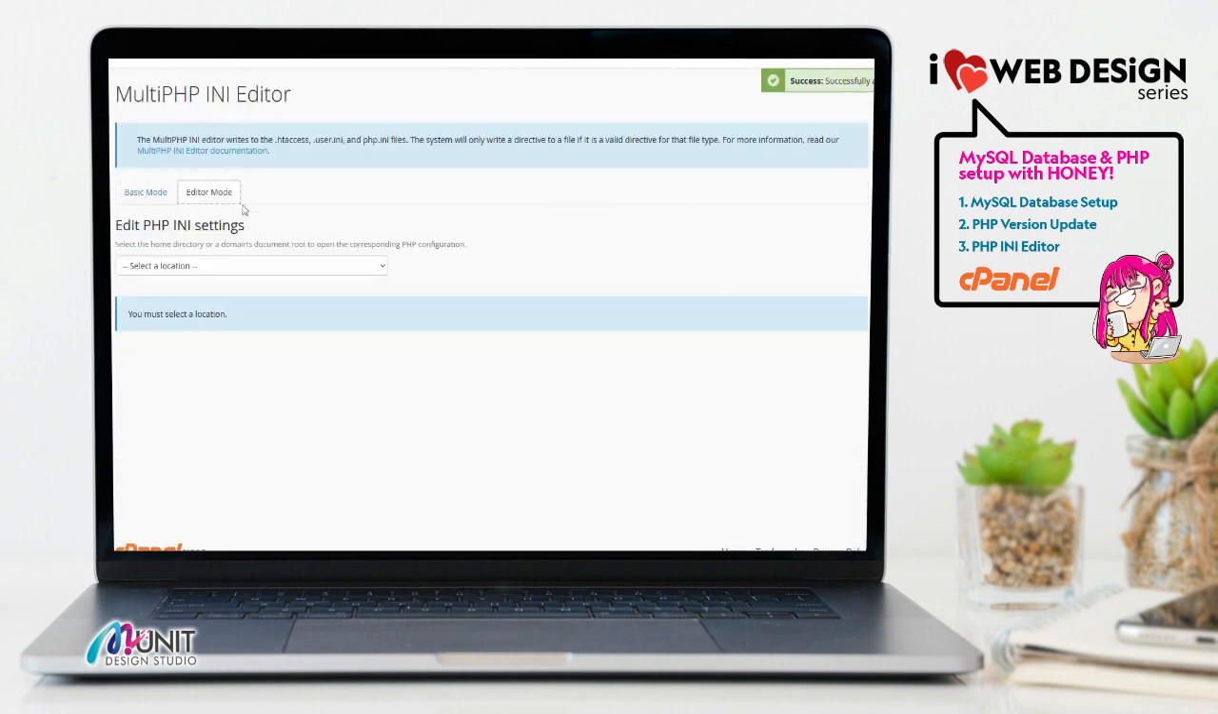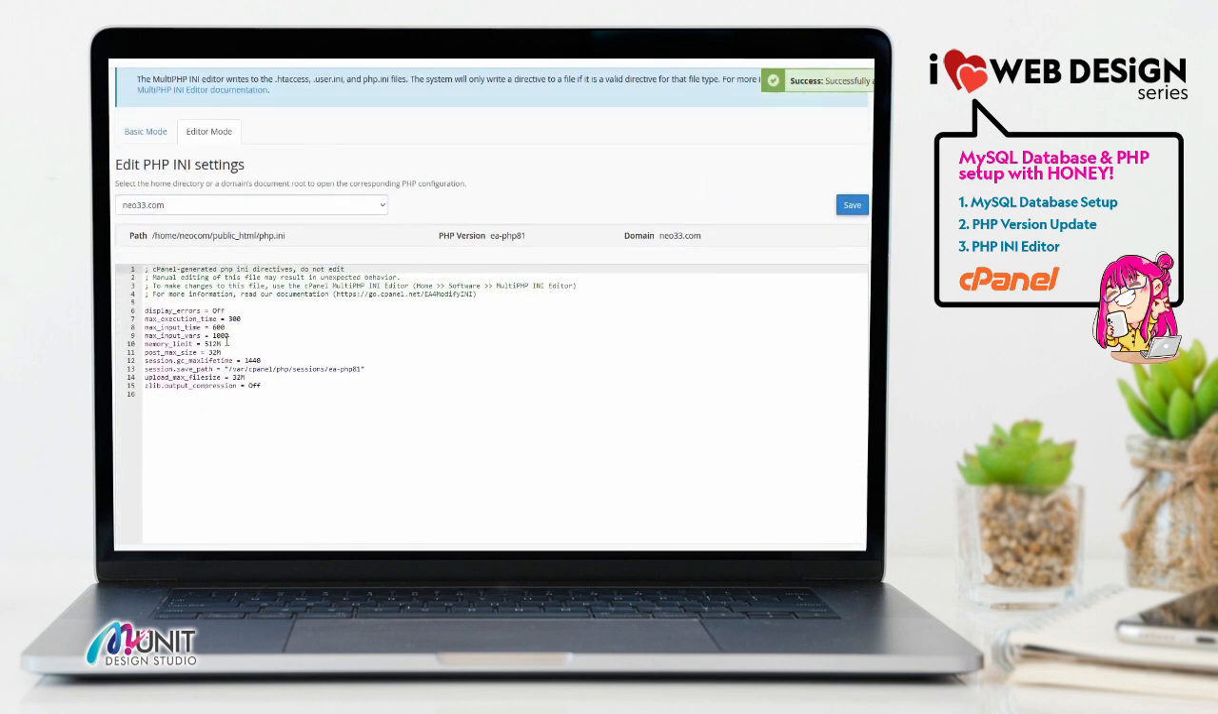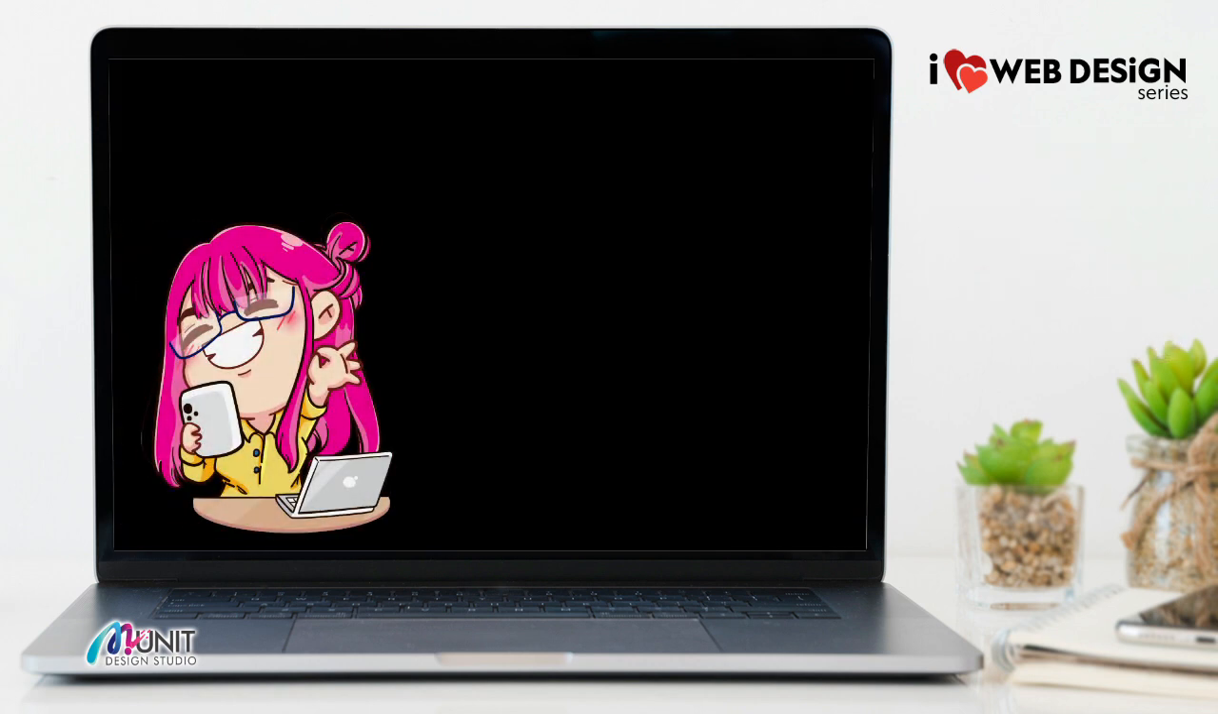Click on the editor mode to double confirm that all the changes are reflected. That's it. You've successfully set up the database in PHP.